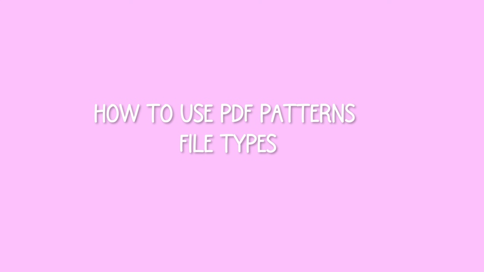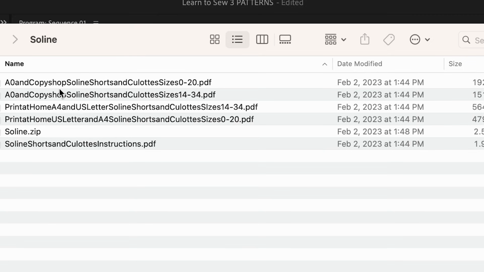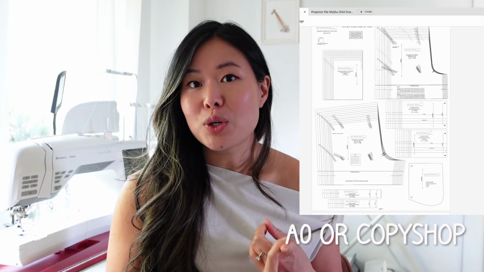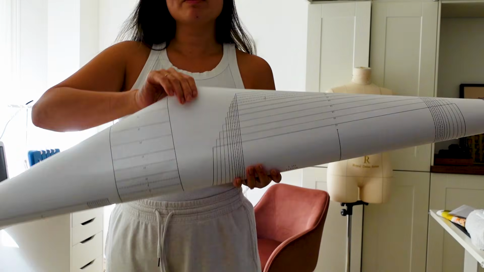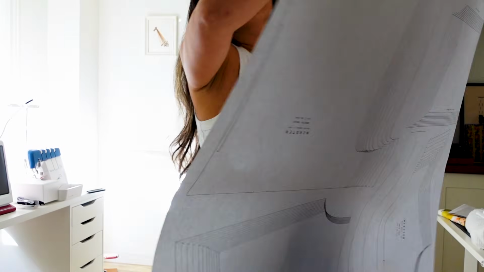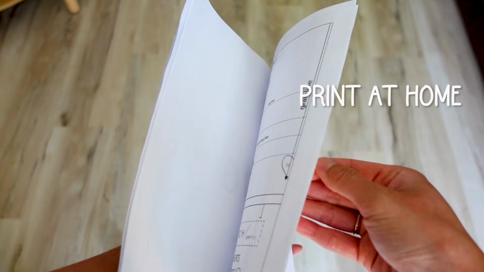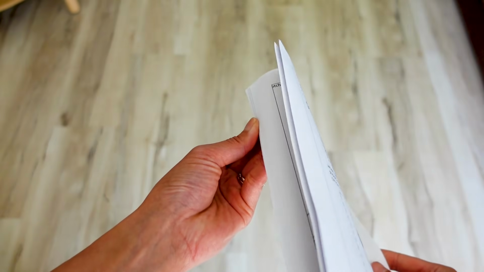Okay, next we're going to talk about digital or PDF patterns and all of the file types that you're going to get in your download. So when you first get your PDF pattern, it might be a little overwhelming because you'll likely have a number of files and they all have different names and labels on them. But most indie pattern designers will have an A0 or copy shop file, which is the big file. And that one you would have to send to a copy shop like Staples or UPS to print it out. There'll be a print at home option, and that will be a file that you can print on A4 or US letter size paper. And sometimes they will divide the sizes. So there will be a smaller size range and a larger size range. So just make sure to check the name of the file. That will tell you which one you need to print.